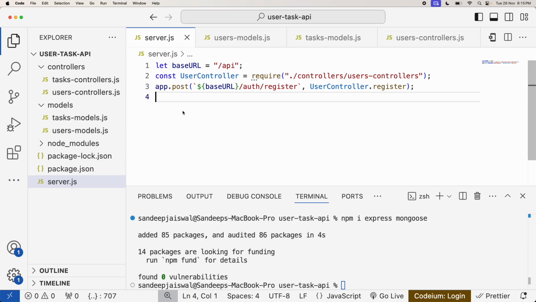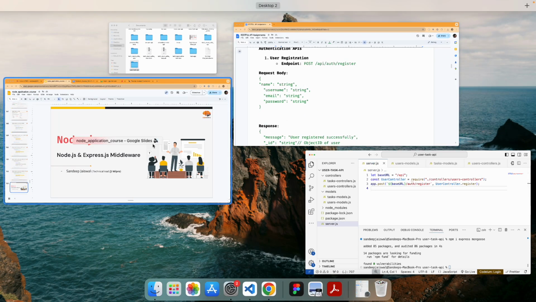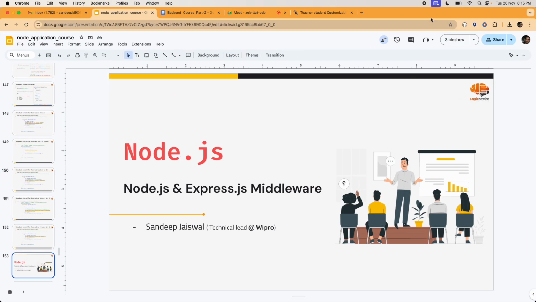Then you come to this assignment and do it. Got it? It's very, very simple. Just you have to focus properly, you have to read it properly. Okay, fine then. Thank you.